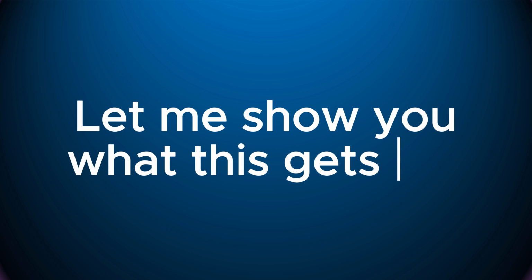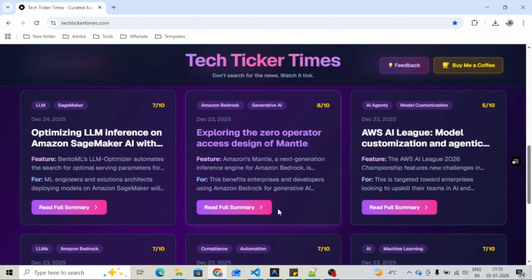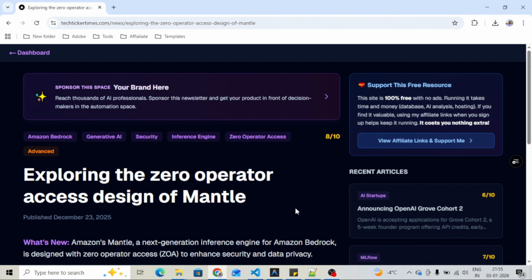Let me show you what this gets you. Every morning I open this: 101 articles from last week, major AI releases, every important update. But here's what is different. I don't read this article, I read this. A 30-second summary written by AI.